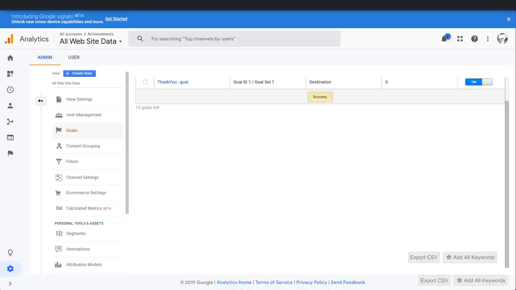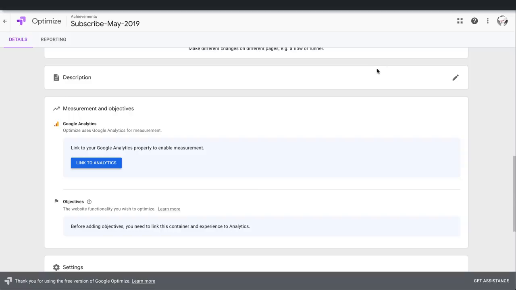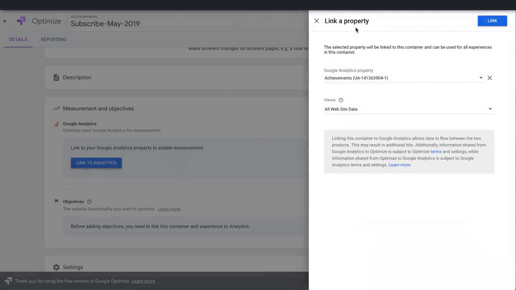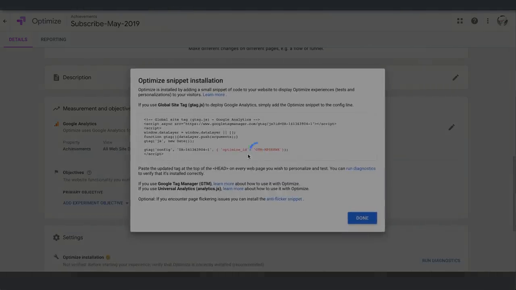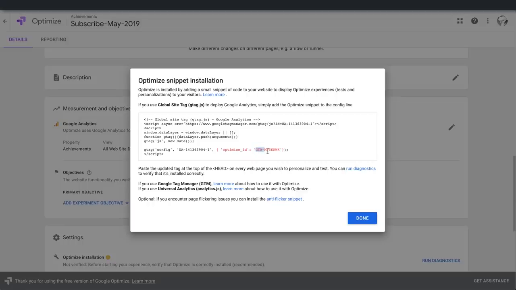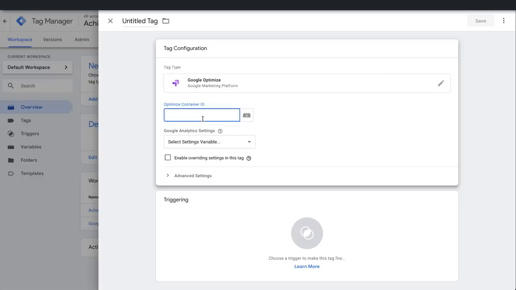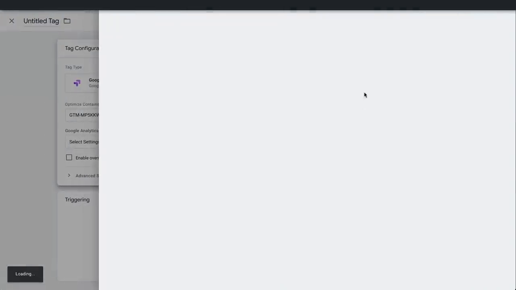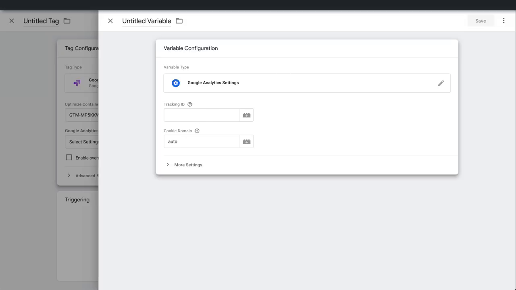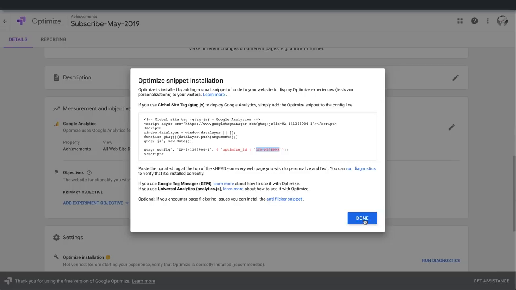And let's go back to Optimize, and now let's link to Analytics. Okay, link. And we've got Optimize linked to Analytics. Now here is that Optimize ID that I told you about before. I'm just going to copy this now, go back into Tag Manager and paste this container ID. I'm going to select a new variable. Now I'm going to need the tracking ID from the experiment or the goal.